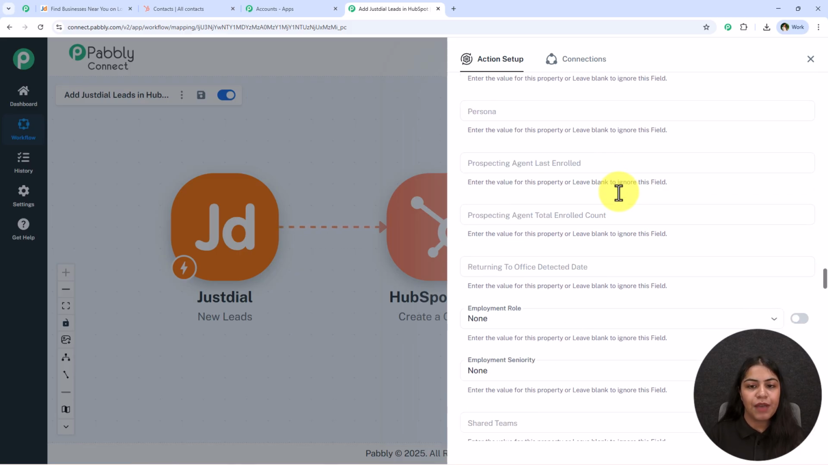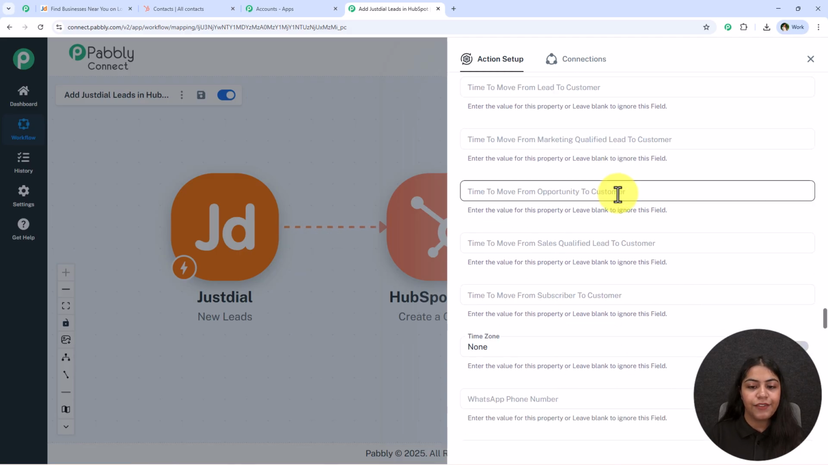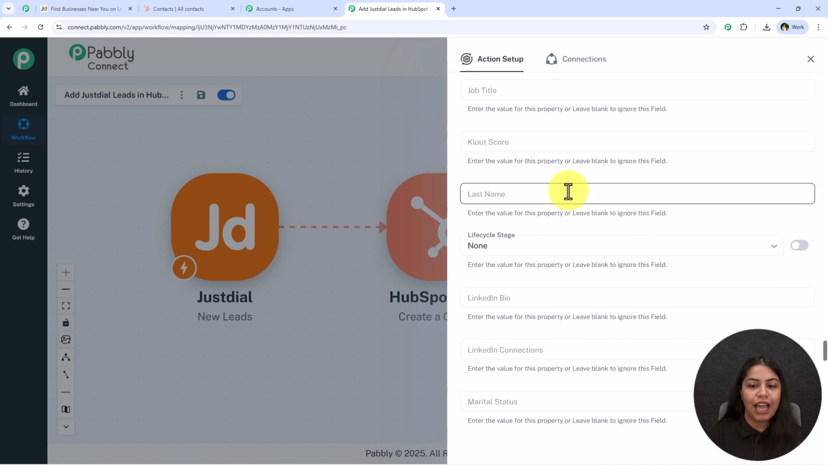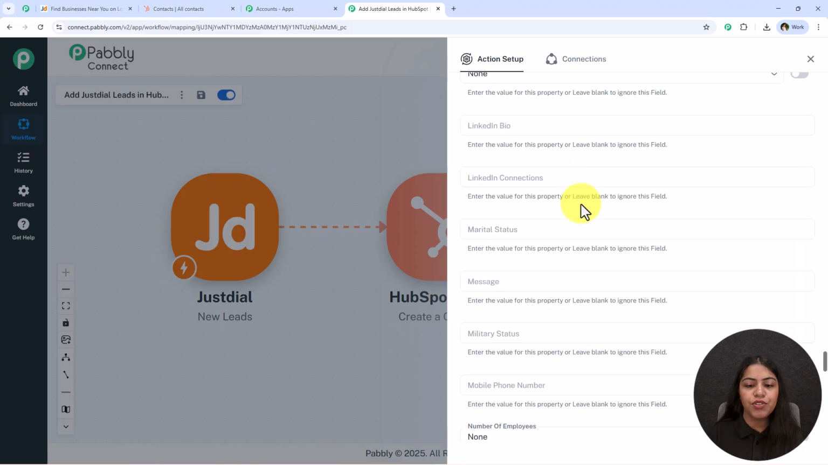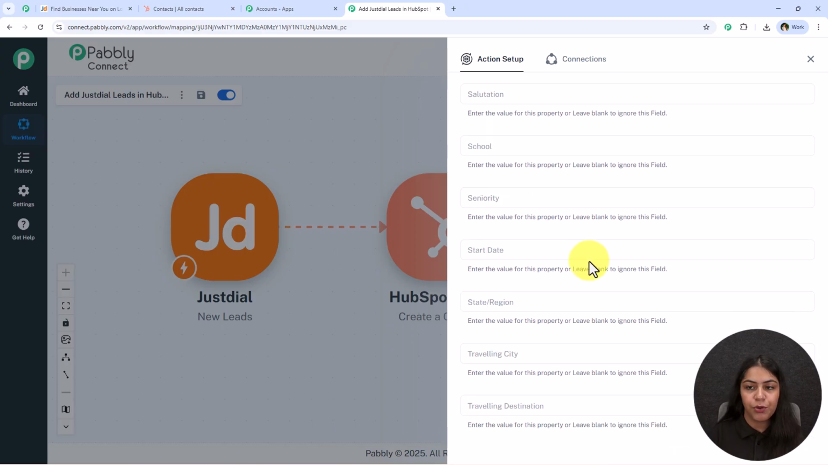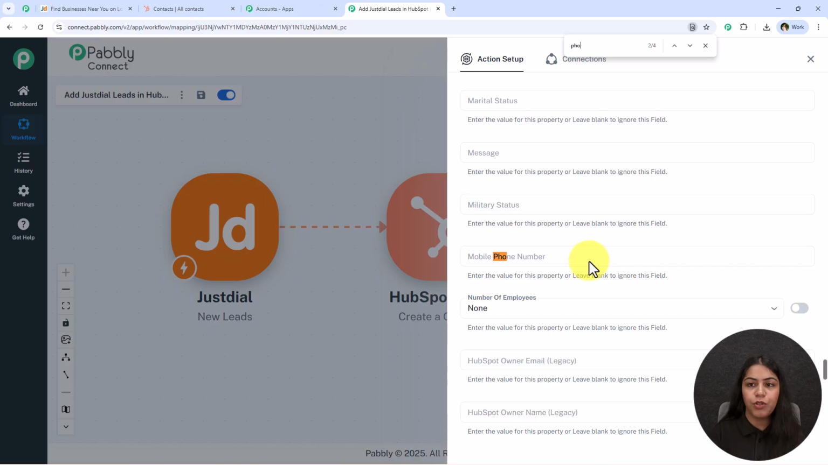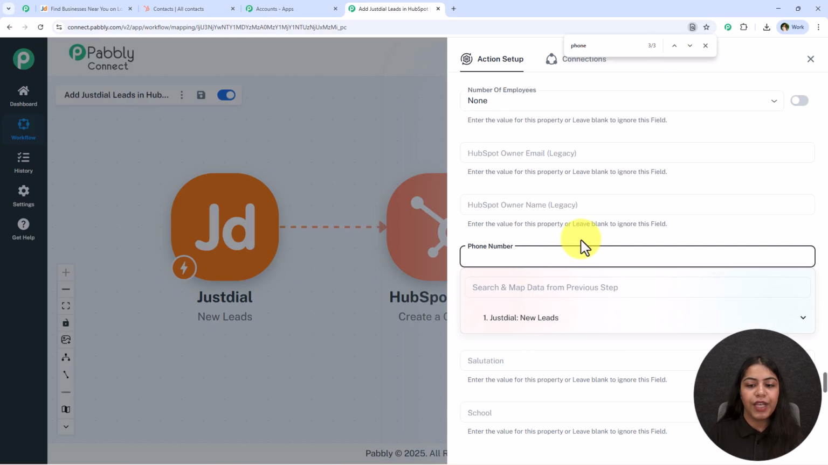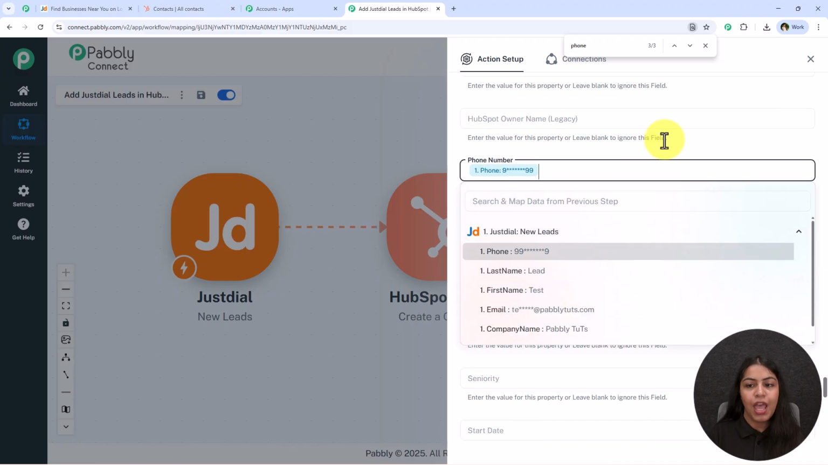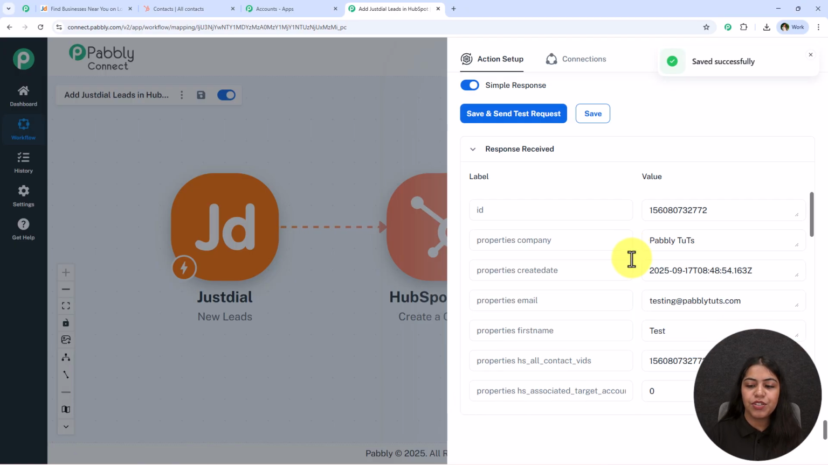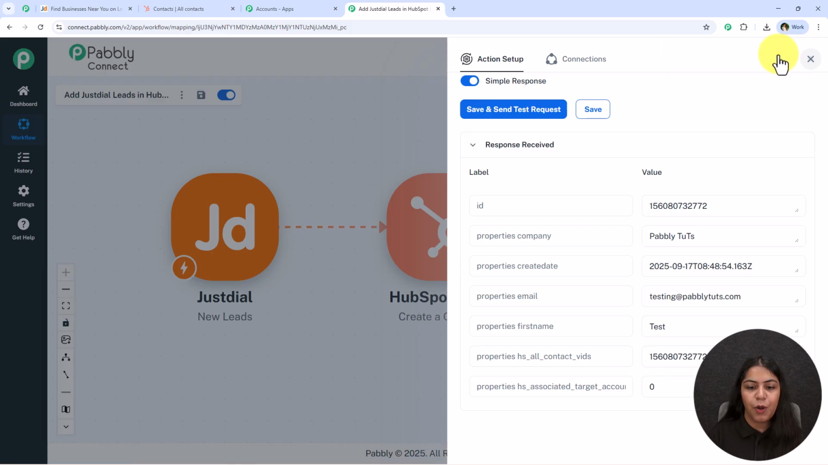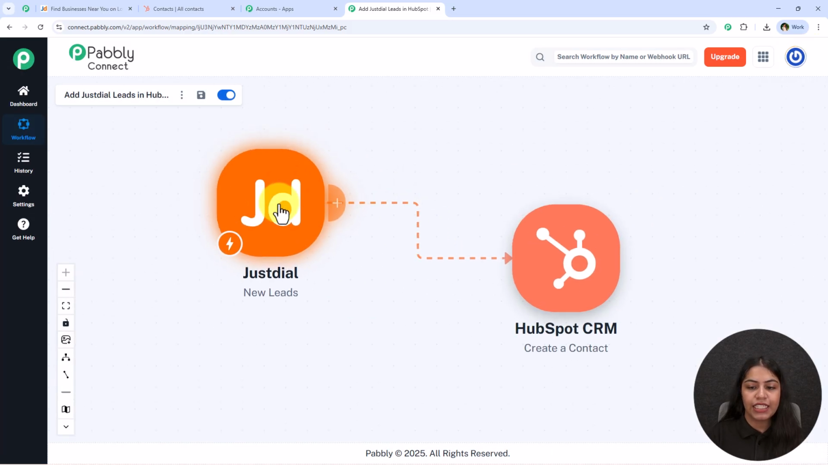So one by one I'm going to map the details which are required, like the first name, last name, phone number, email address and the company name. And if you wish to search for a particular detail, you can press Ctrl F on the keyboard, type that detail and look for it. Like over here is the phone number, so let's map this too. And yes, after mapping the details which are required, you can click on this save and send test request. And once we click on this save and send test request, you're going to see that we have received the positive response. We have successfully created a new contact inside HubSpot.